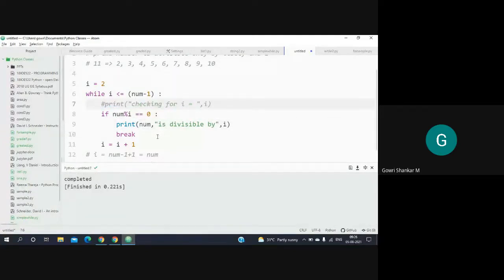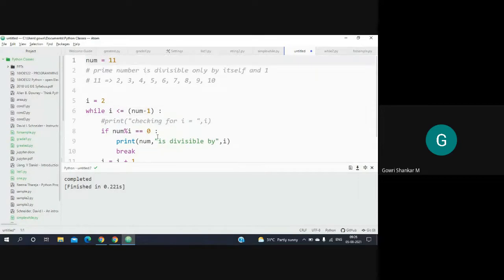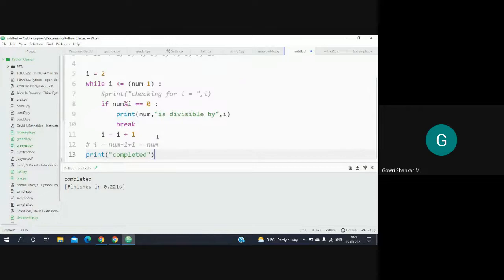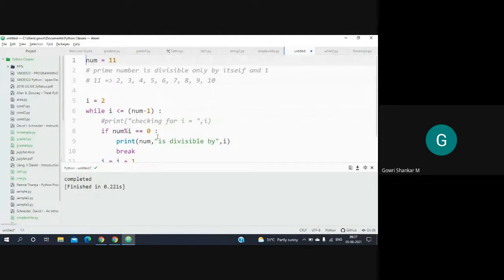Now if the number is prime, we will come to completed. If the number is not prime, we will print that it is divisible by some other number which is lesser than the number. We have found a factor, we will print that factor, and after that we are having a break statement. But my objective is not finding the divisor. My objective is, given a number, to print whether that number is a prime number or not.